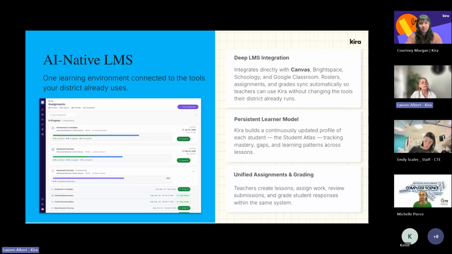What we also do is build something called the Student Atlas. This is continuously updated with the student's learner profile. It's going to track their mastery, any gaps that they have, and learning patterns across every lesson that they complete. So anything that is done within Kira, whether that's part of the course or a lesson, is going to feed into that Student Atlas.